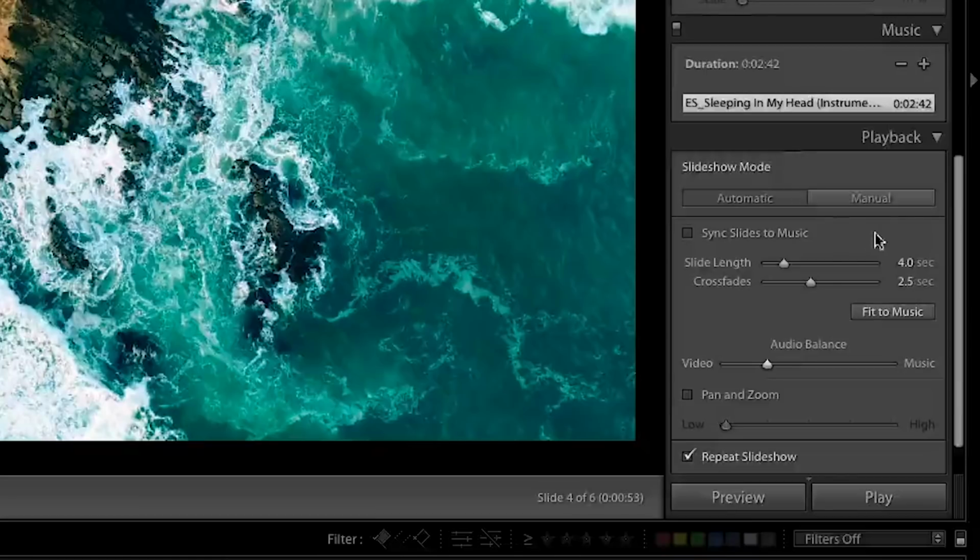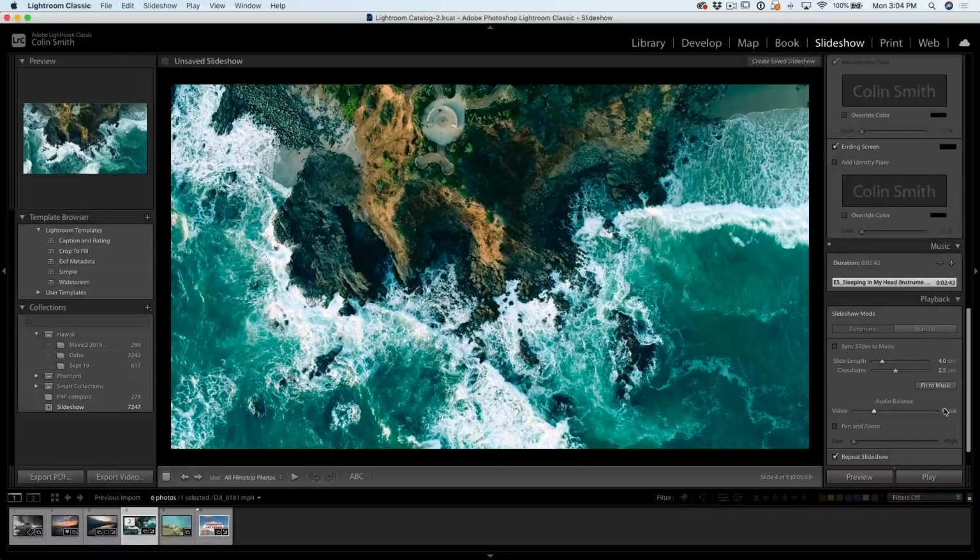By the way, we can go down here and we can make it fit the music if we have slides, and of course we can adjust the audio balance. So if we have sound on our video, we can just do video here. If we just want to play the music, go to the other side or balance the two. And by the way, it says music. It doesn't just have to be music. You can add any audio track in there, and you can also combine different clips here inside the slideshow to create an actual video edit inside of Lightroom.